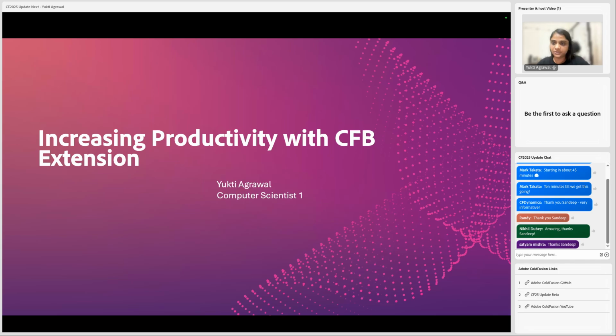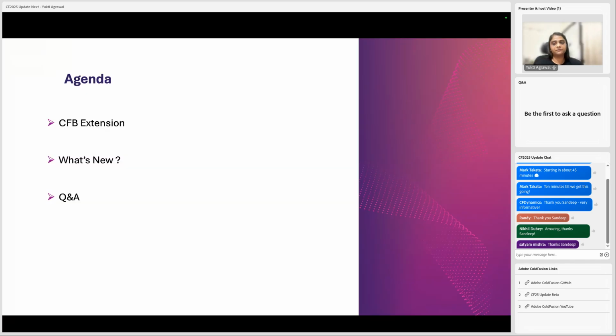So without further ado, let's set the agenda for today. Firstly, we'll discuss the CFB extension, a quick overview. Then we'll see what enhancements we have made in this release, along with the demo. And at last, we'll take up Q&A.